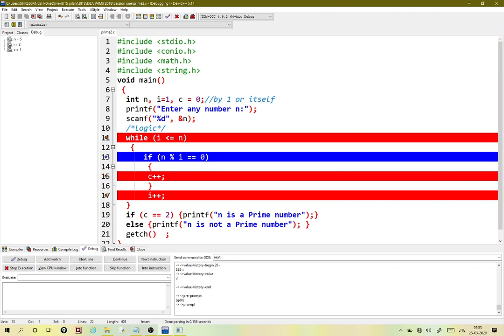We are entering the loop. Is 5 mod 2 exactly equal to 0? No, false. So C will not be incremented, but I will be incremented, which is part of the while loop itself. So the I value is becoming 3. 3 is less than or equal to 5. Yes, true. We are entering the loop. Here we are having 5 modulus of 3 equal to 0. False. So C will not be updated. I will be incremented. I is becoming now 4.